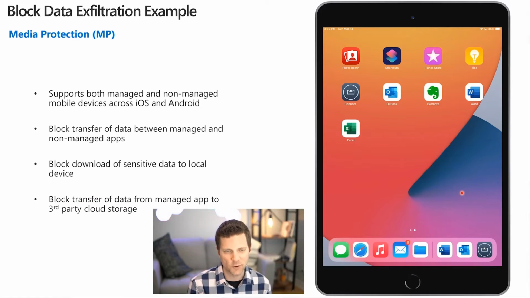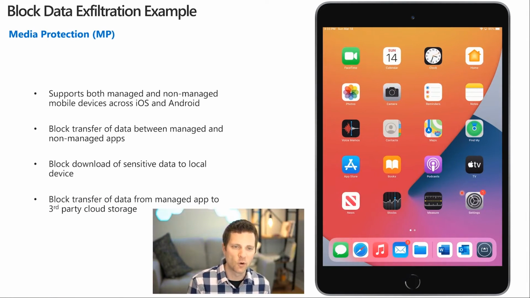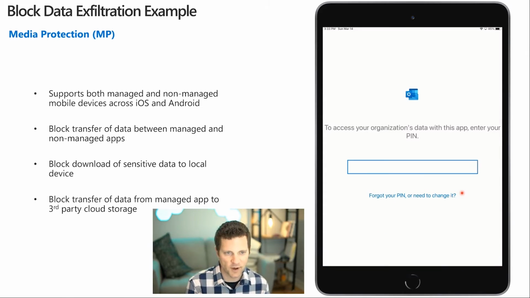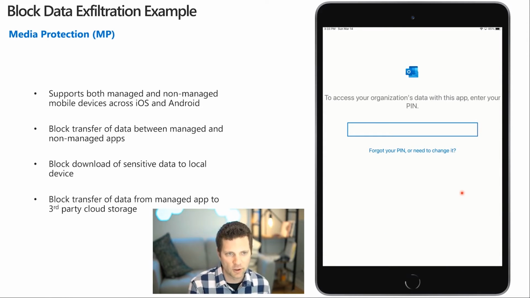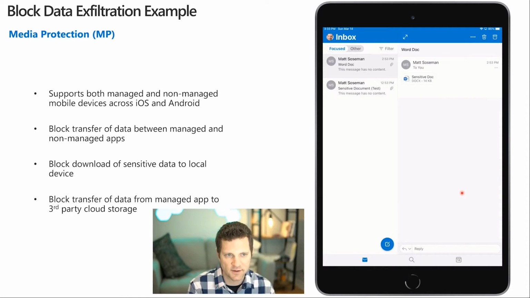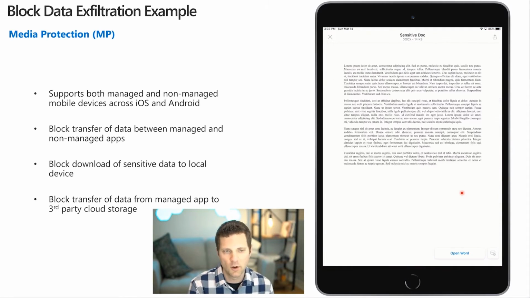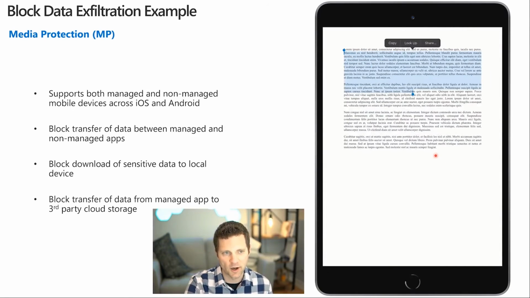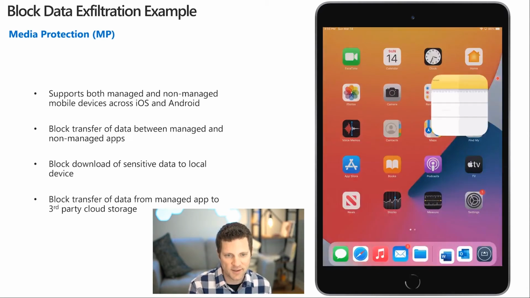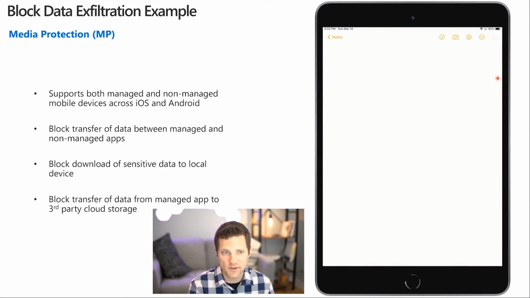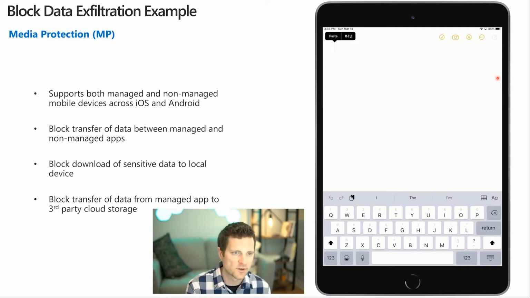Block data exfiltration. So this is pretty awesome. Okay, so I've got some different apps installed on my device here. I'm going to launch Outlook. I'm going to type my PIN to gain access to Outlook because it has sensitive data in it. Check it out. We got an email. We have an attachment here that's a sensitive document. When I tap on the share icon, or either when I copy text out of it and I go to paste that text into a non-managed app like the Notes app, boom, it's going to stop me right in my tracks.